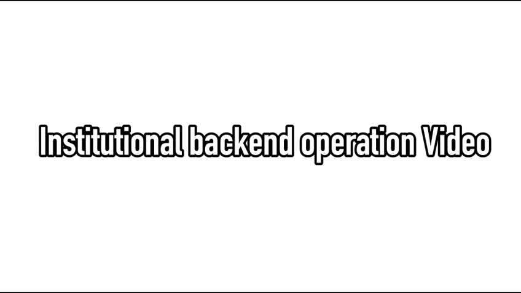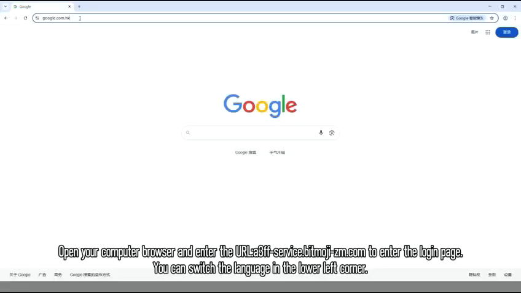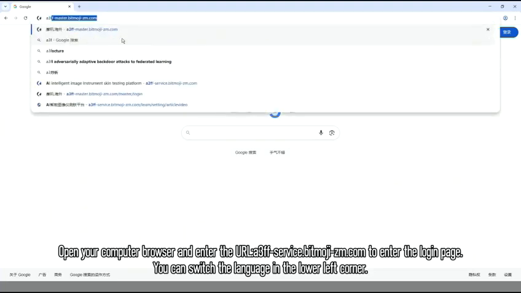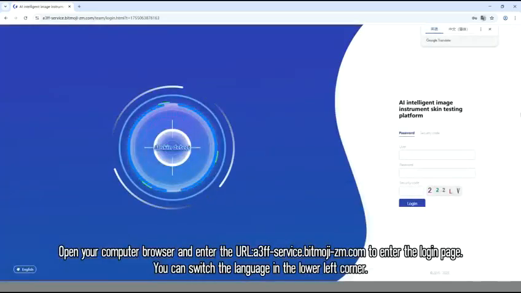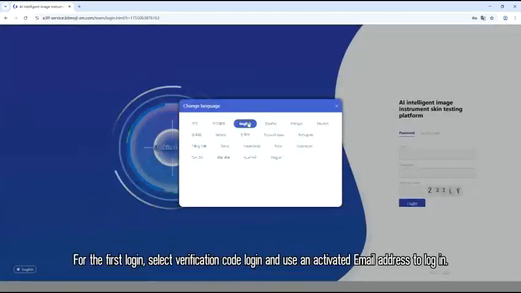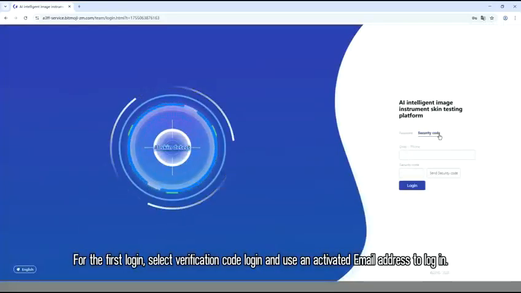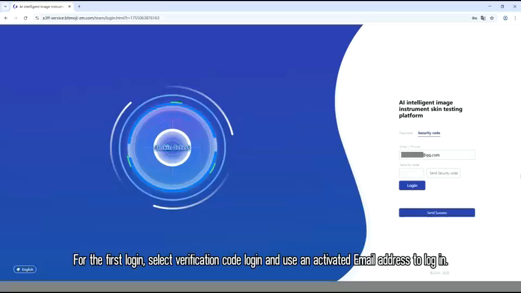Institutional Backend Operation Video. 1. Login. Open your computer browser and enter the URL a3ff-service.bitmoj-zm.com to enter the login page. You can switch the language in the lower left corner. For the first login, select verification code login and use an activated email address to log in.